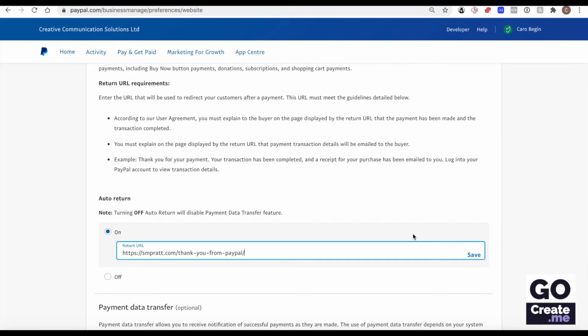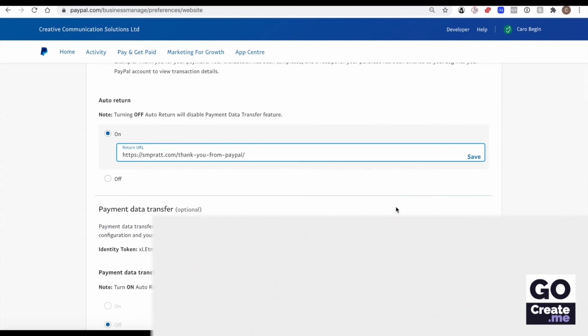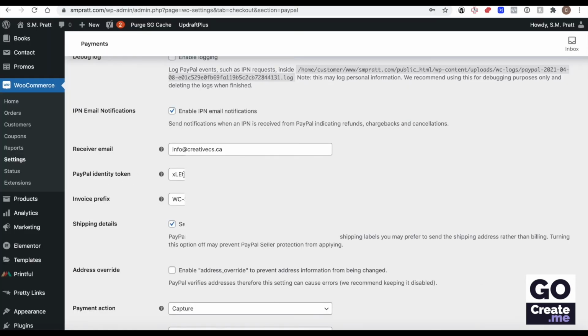And note, you should edit that page to include text in case PayPal checks it. There's an example just above the field that says, thank you for your payment. Your transaction has been completed and a receipt for your purchase has been emailed to you. So copy and paste that line, put it on that page that you just created. And then reload this page and hopefully you will get an identity token. But the page does need to exist. Once you see the identity token, copy and paste that token and place it right here.